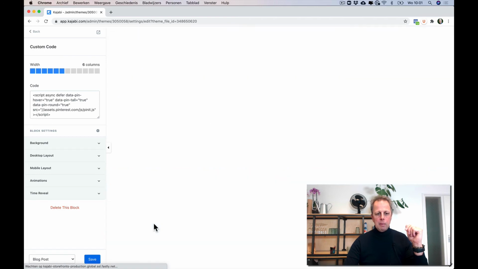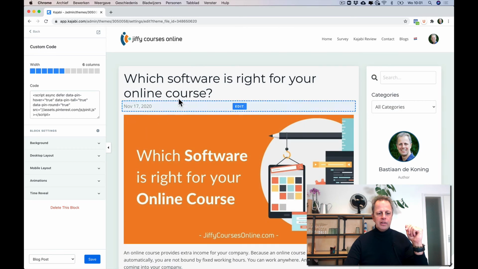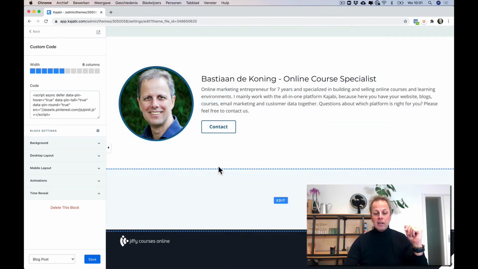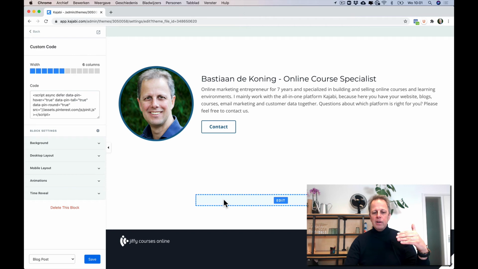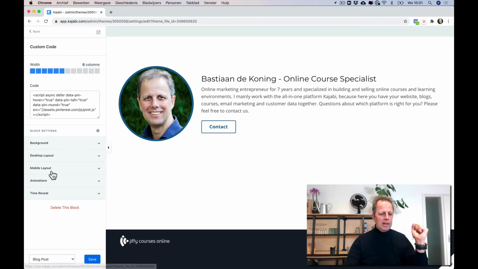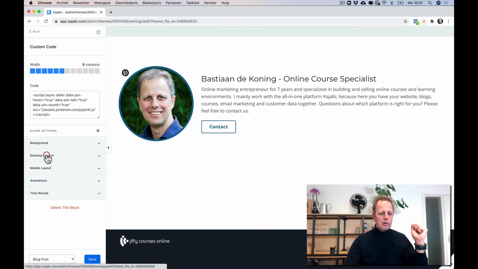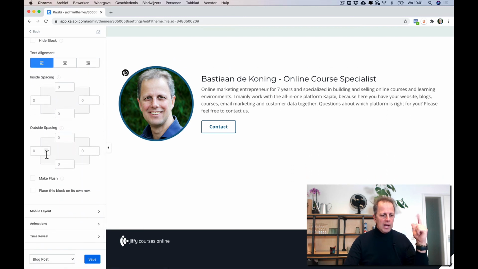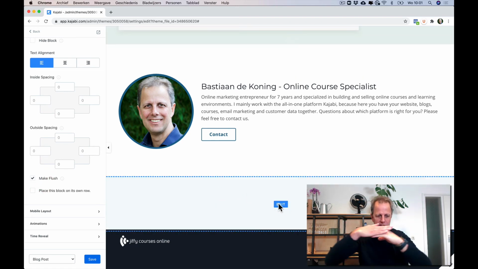If I scroll up, you'll probably see it already on my images. Here it is. You see, there it is. But what I don't like is that I have a very big wide section here, and I want to get rid of this section. And there are two parts. This little block has some padding, and we need to get rid of that padding. And for this, click on the custom code block. Go to desktop layout, scroll down, and find the make flush option. Click on it, and now this block is squeezed.